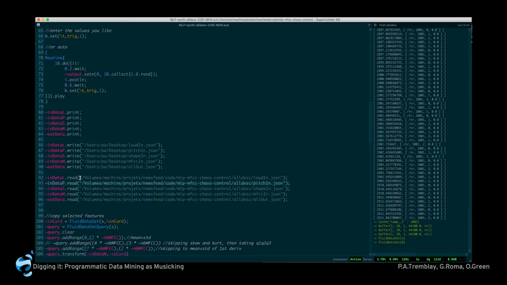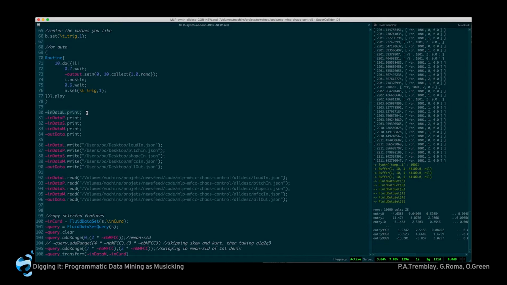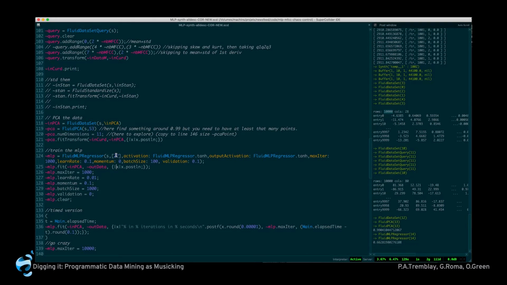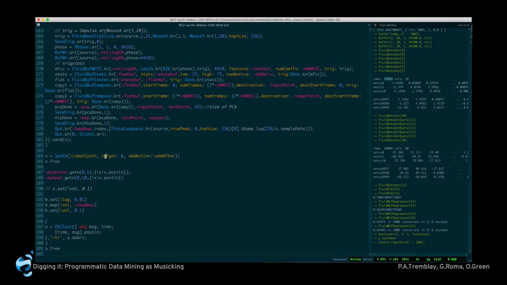Or make a dataset of the descriptor space of the sound output with a few states or 10,000 states, regress, and then do audio-driven resynthesis.